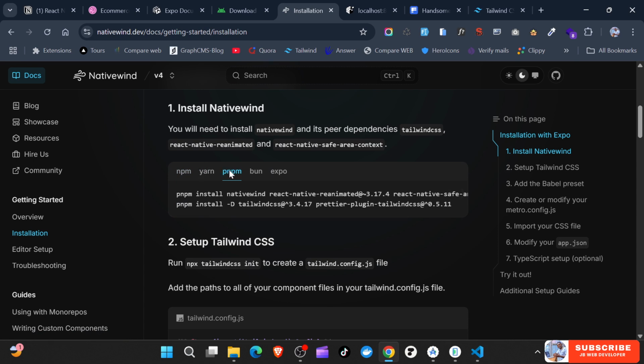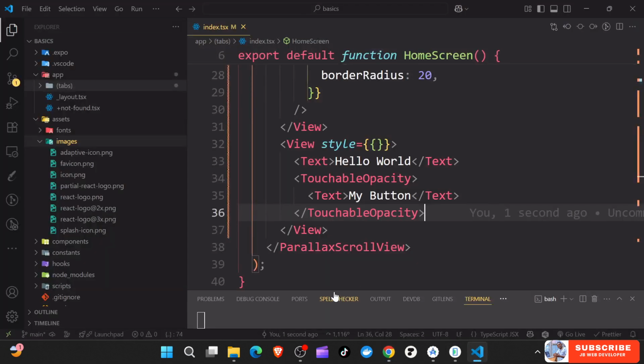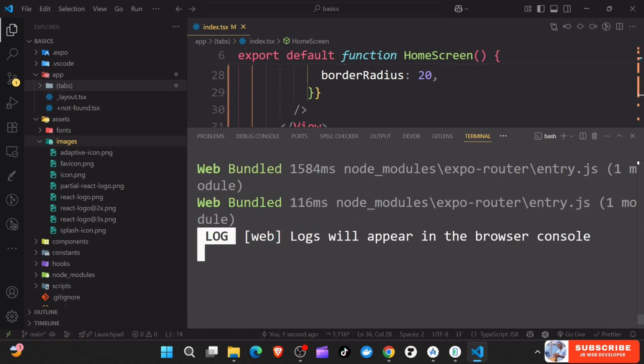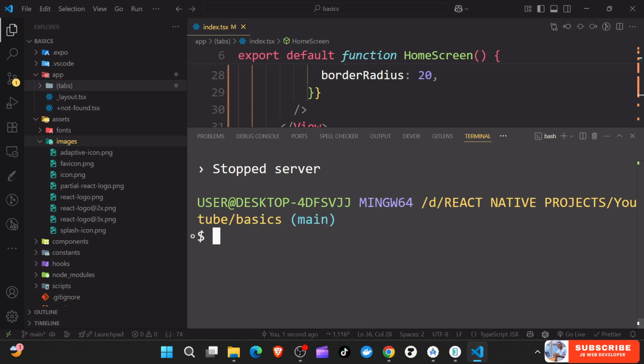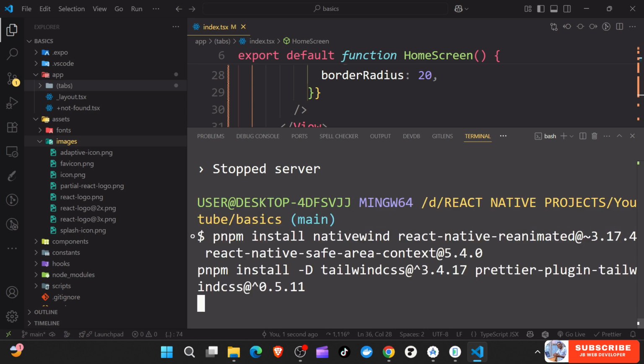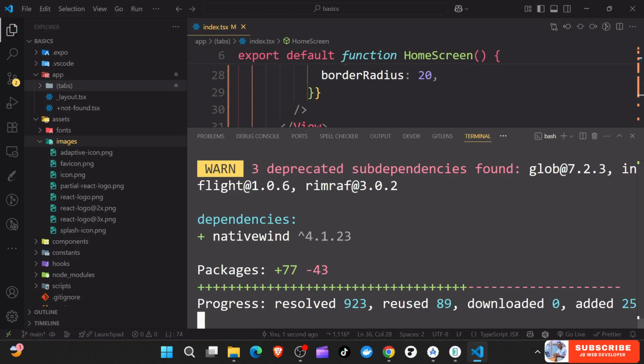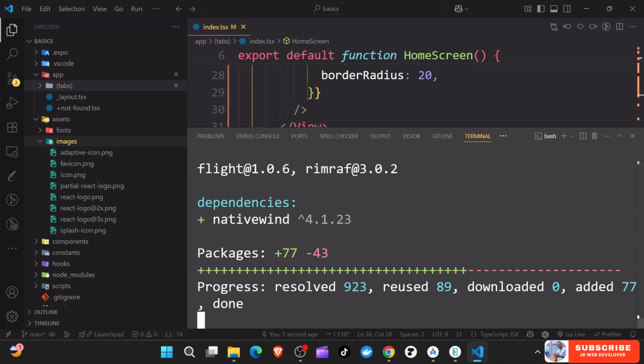So just get these two commands. Copy them. I normally just go ahead and stop the server. So let's stop the server, and let's go ahead and install this. Some of them are already installed, like React Native Reanimated, but since the command says this, I'm just going to copy these and simply install them like so. It is installing NativeWind and also Tailwind behind the scenes.